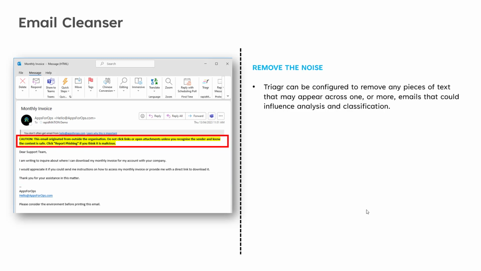In addition to that, we've built in some functionality that we call the email cleanser. What we can do is remove any bits of text that might disturb or disrupt our classification. In this case, what we might do is put this block of text into the email cleansing module, which means that rapidMATION Triagr will automatically remove any text that matches this text block when it comes in.